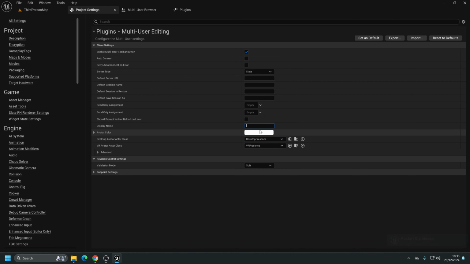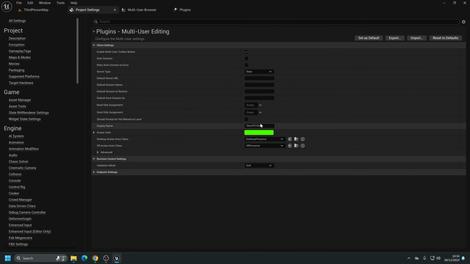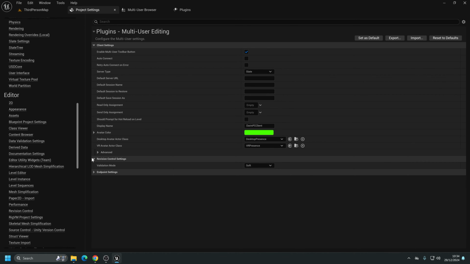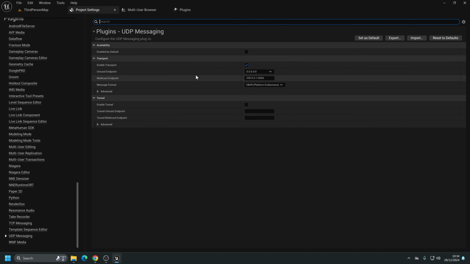This time I'm going to call it Darn PC Client, just so you can see that it's a separate machine when we join the server. And again, I'm going to give it a slightly different color, so let's go green this time. So we've got that set up, and then we need to come down to our UDP messaging yet again. So straight all the way down to the very bottom of project settings, find UDP messaging and click in here.